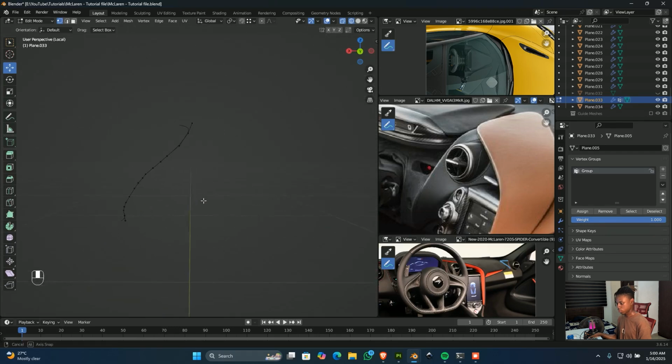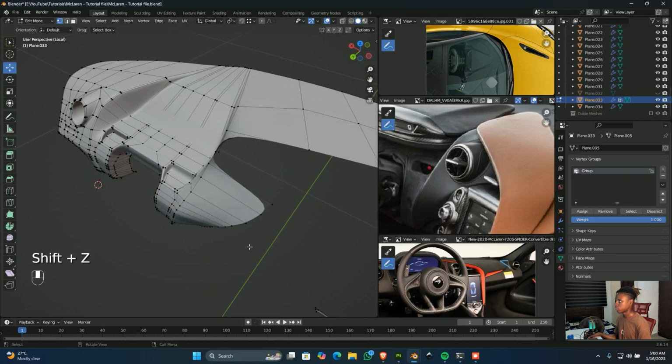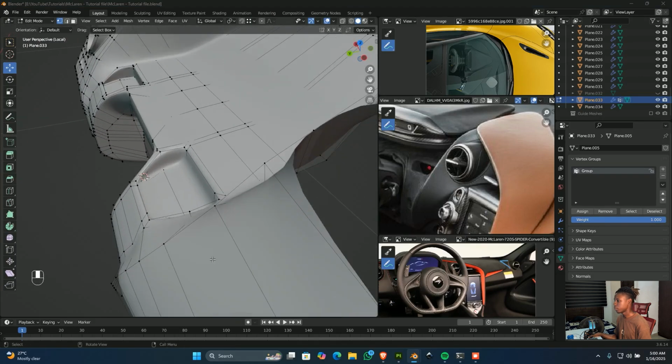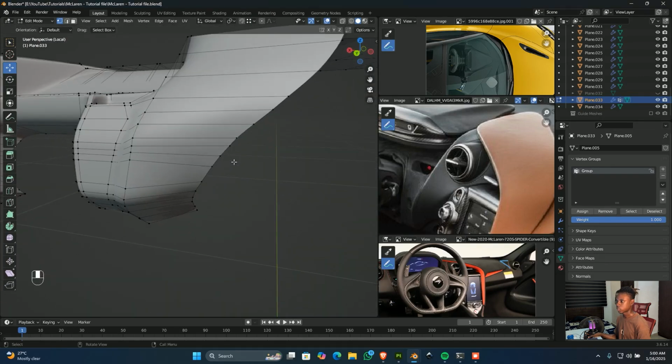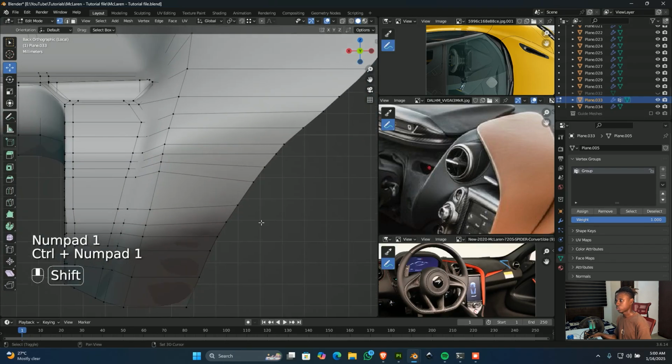Yeah, this seems curvy enough. So Alt H to bring everything back. So you see we're kind of getting that thing back. And yeah, pretty much. Control 1 to go to side view.